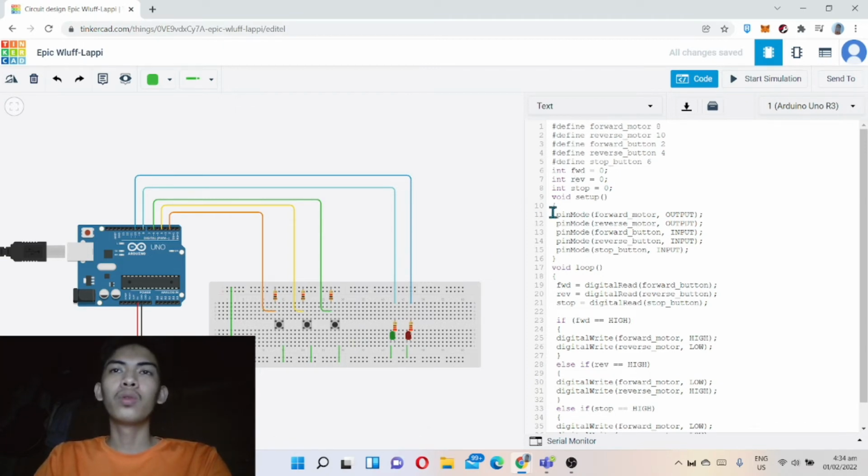So the next lines of code, 11 to 15, assign a specific role to our components. For the forward motor and reverse motor, we assign them as outputs. So this will give commands to our components, which are the green LED and red LED, as outputs. And these three push buttons, we assign them as inputs. Whenever we push them, it will give an input.